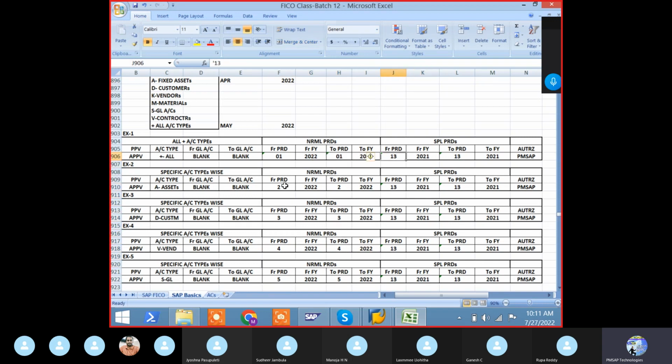And a special period 13 previous fiscal year. Current fiscal year is 2022. Special period belongs to the previous fiscal year, 13th period. Okay, first period is 13. Second period is 14, right? Third period is 15. And fourth period is 16. And after 16, don't allow anything. Delete. No special periods.